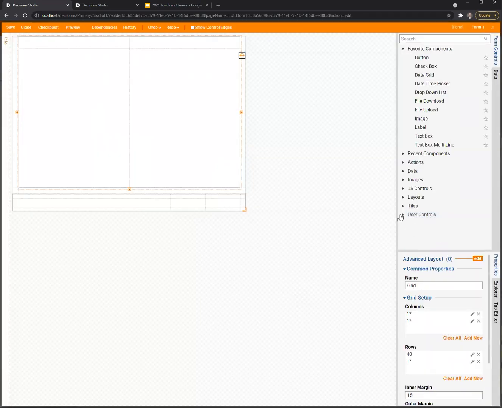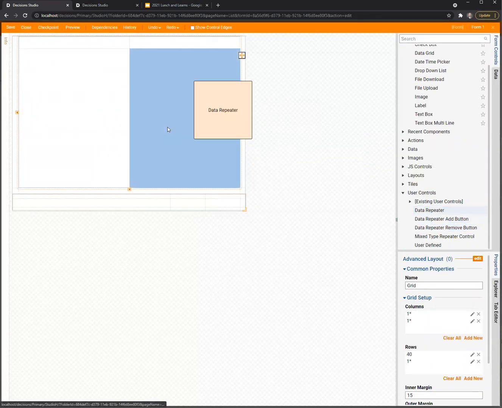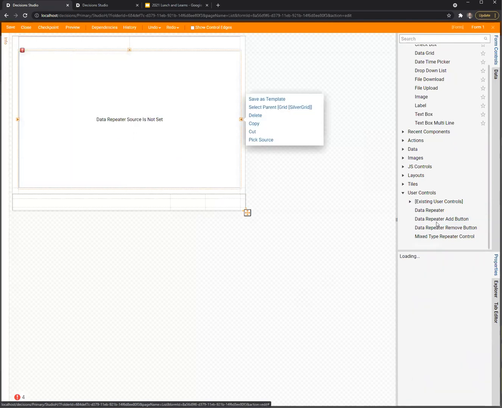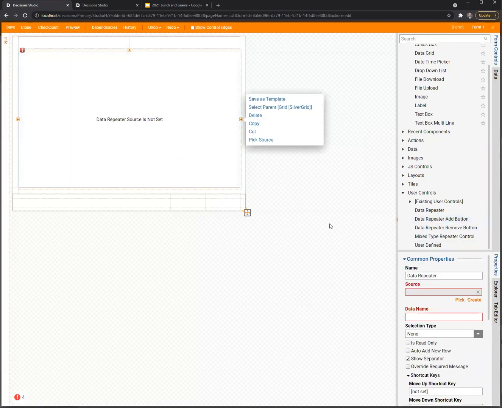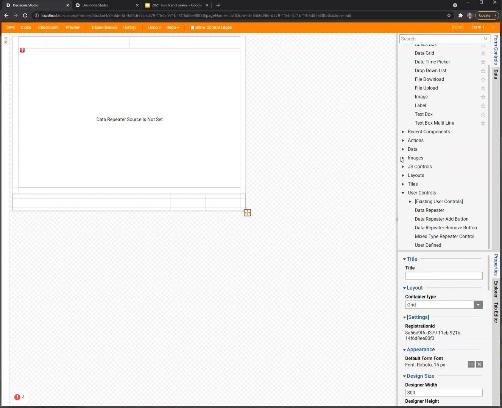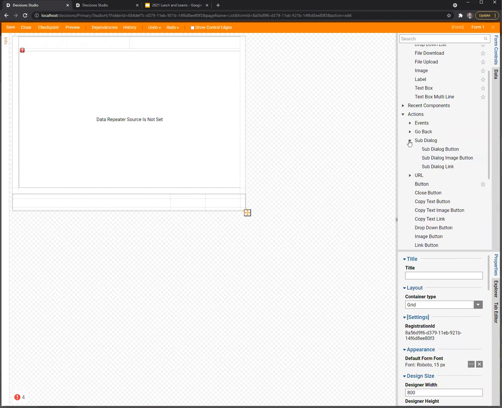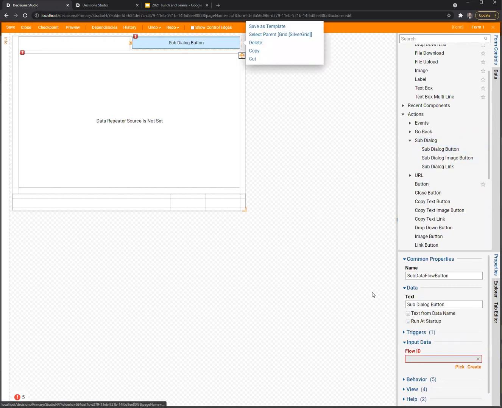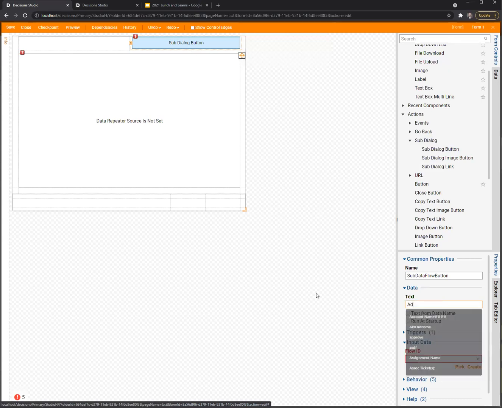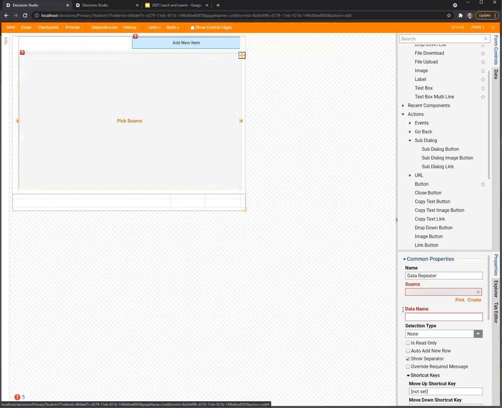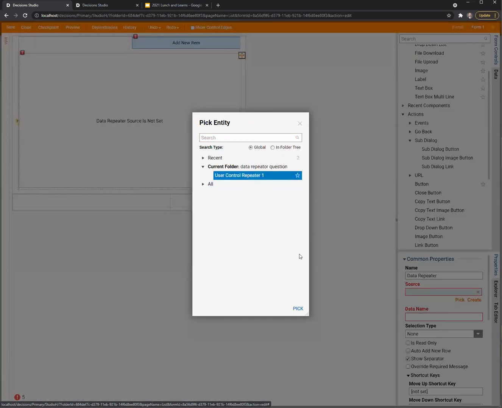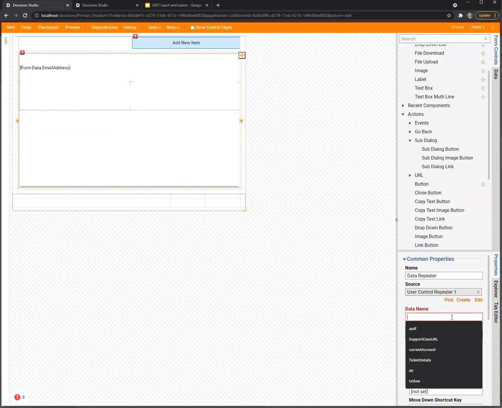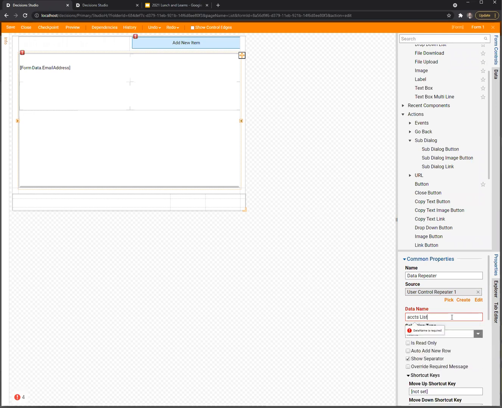Okay. Come to my user control, find my data repeater. Now you're using data repeater add, which is our default one, but you need more complex behavior. So what I'm going to do is come to actions, sub-dialog button, and I'll just name this thing add new item, or whatever we default that thing to. I'm going to select my data repeater here, which is user control repeater 1. Call this accounts list.